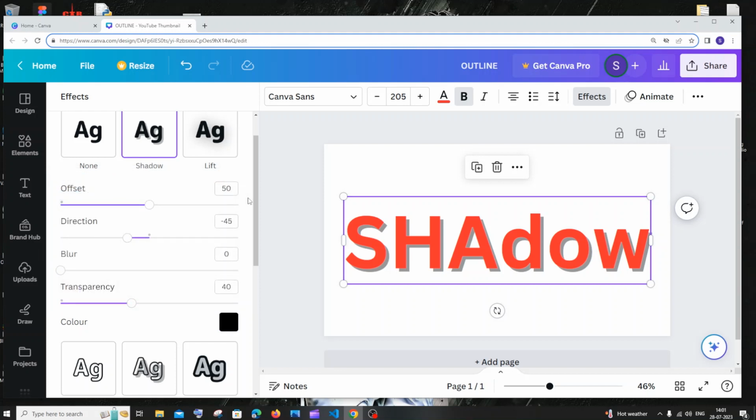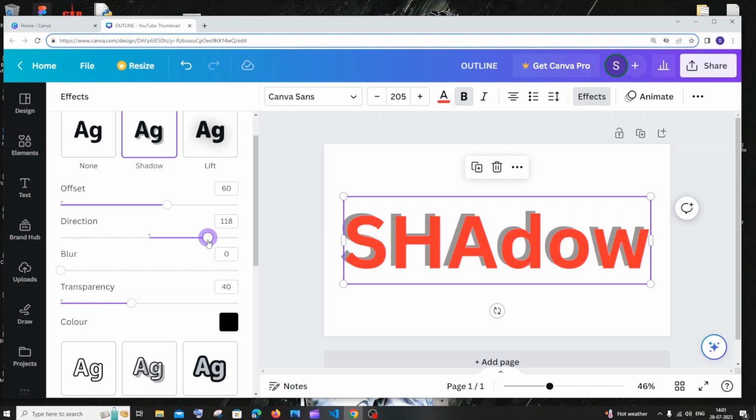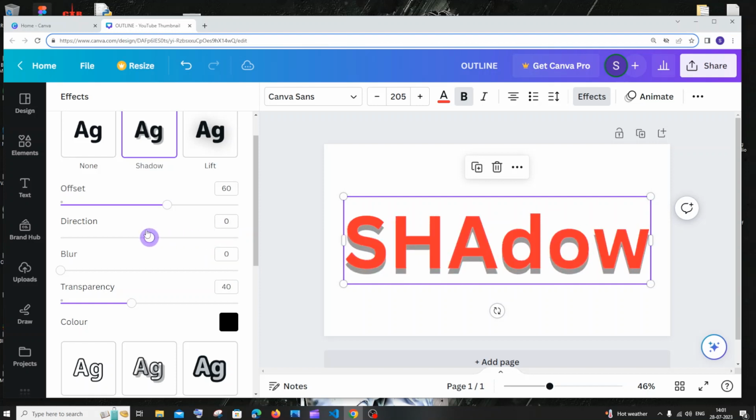And if I just minimize it, and if I change the offset, this basically changes the distance of the shadow. Here you can see, right, it gives a new dimensional view of our shadow. Let me just have it this way, and this is the direction, so basically we can change it left, right, top, bottom, depending upon the number that we are specifying over here.